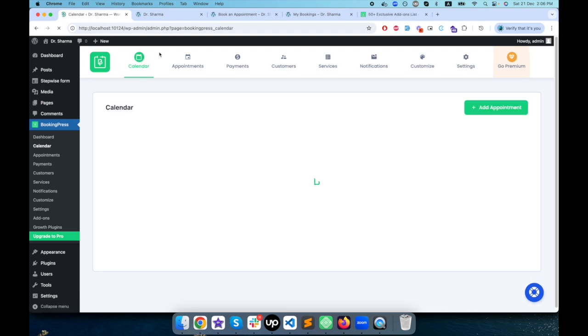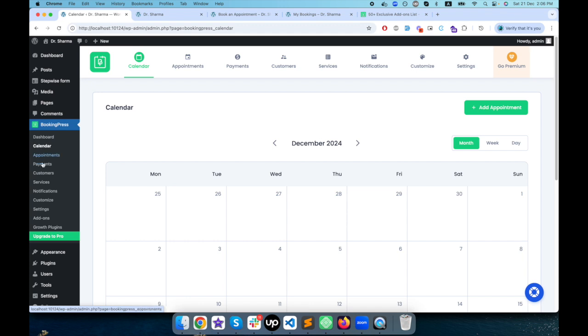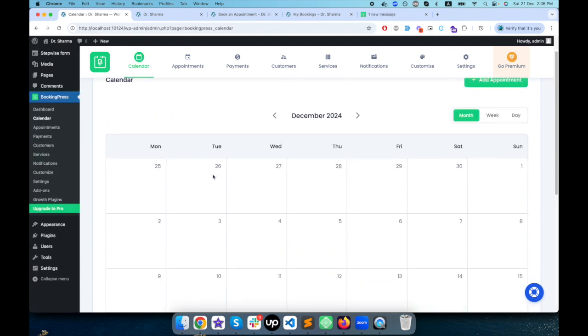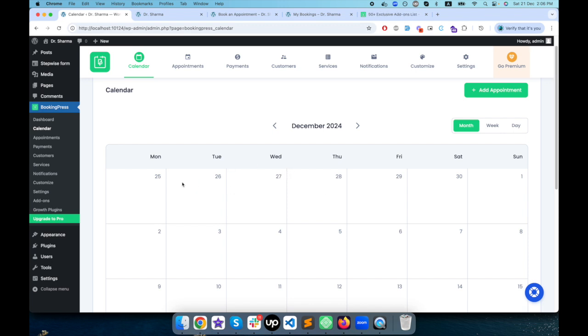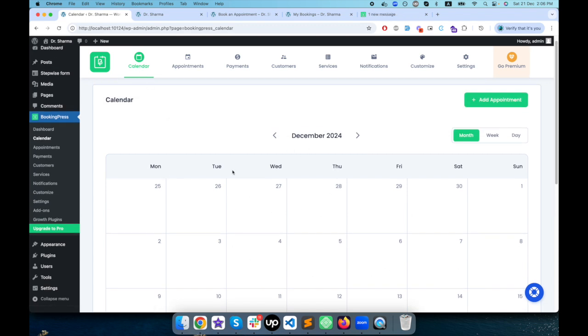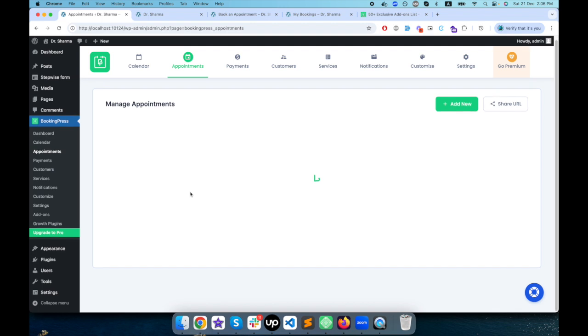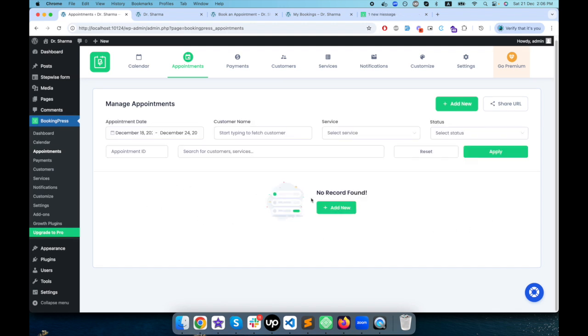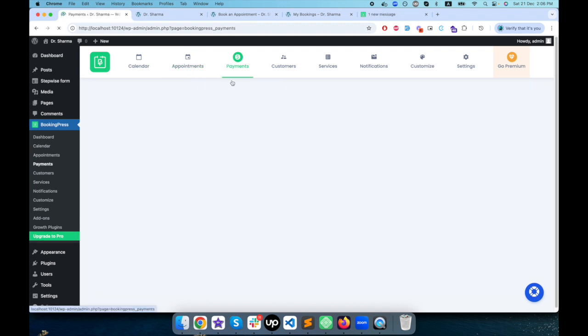In the calendar tab, you can follow it from the left hand side, or you can just check these tabs, so both are the same. From the calendar tab, he can see all the bookings, all the appointments that are in line for the coming week or month, so he can see it in calendar view. In the appointment section, he will get the list of all the appointments in a simple list form, and then he can manage it from here. If he wants to reject an appointment, or if he wants to extend it, he can basically manage them here.